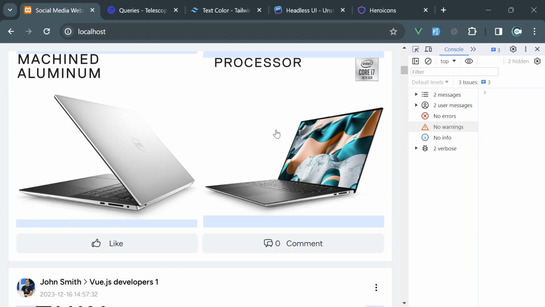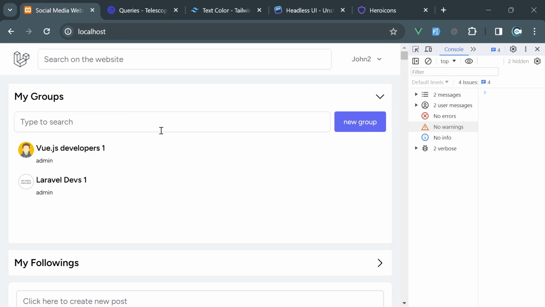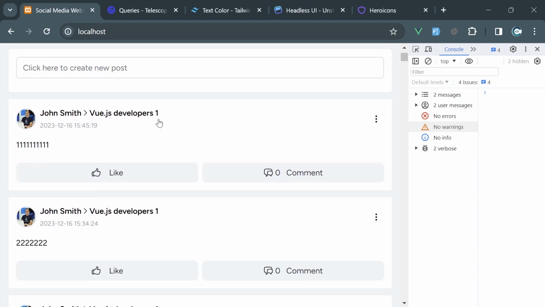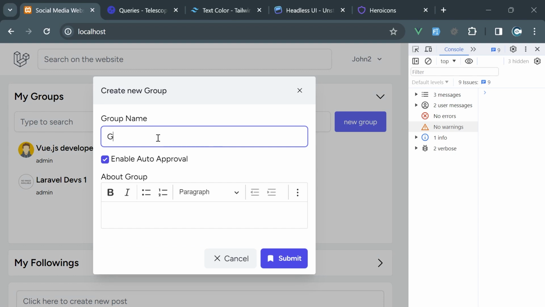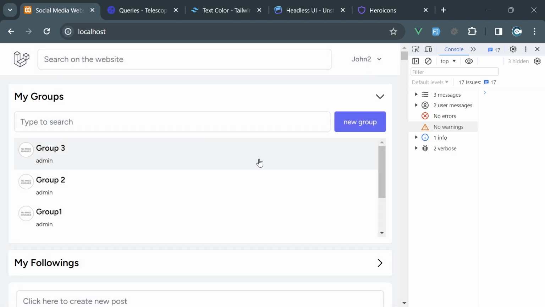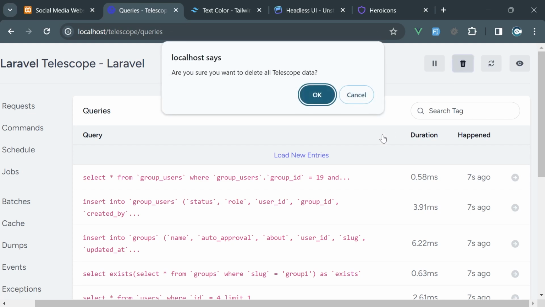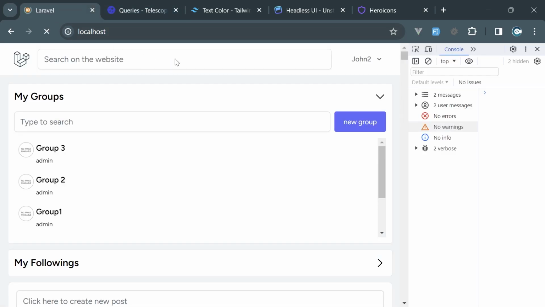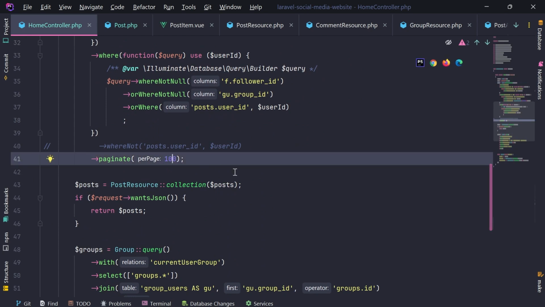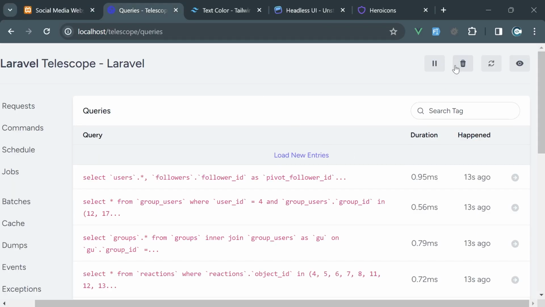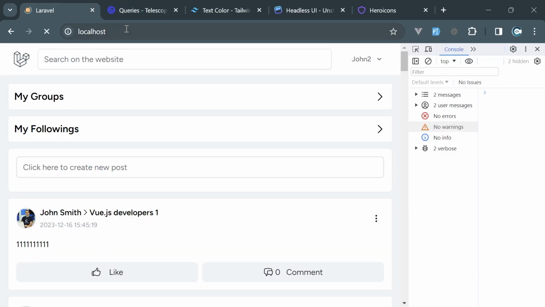Now let's move on. We're selecting the groups here as well. What if we have a lot of groups, like group 1, group 2, group 3, and so on? Is it going to increase the number of queries on the home page? Let's reduce this from 100 to 20, as we had earlier. Reload.